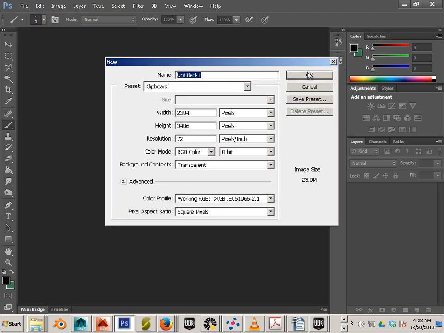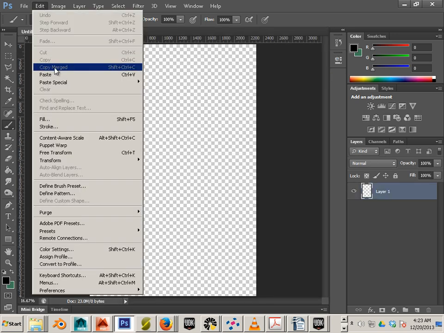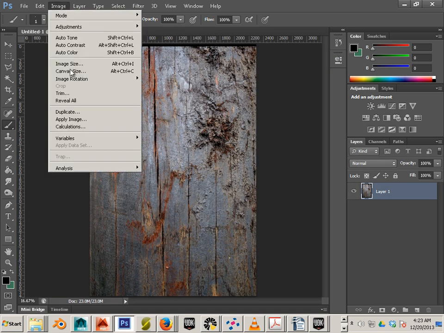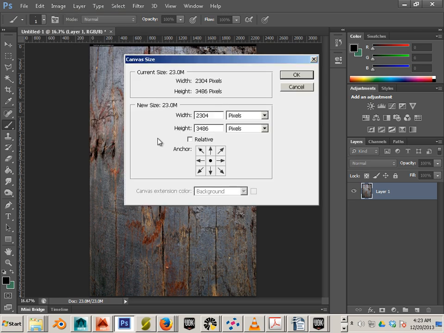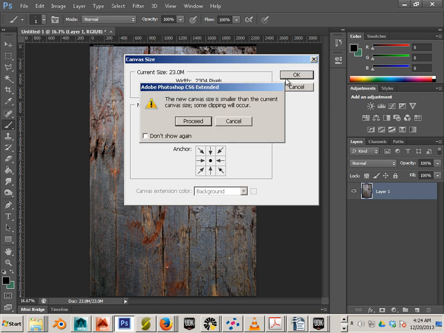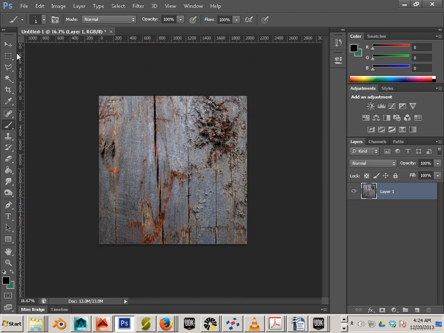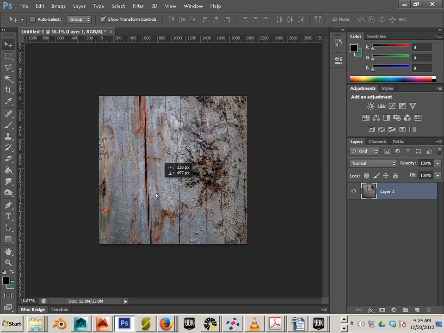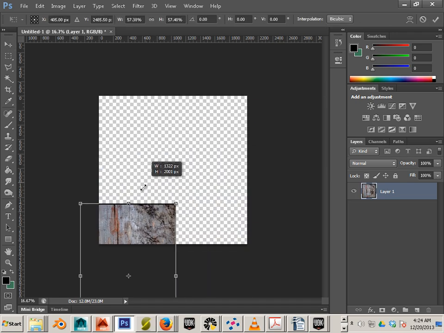Make a new one. Hit OK. Paste it in. And then I'm just going to go image, canvas size. And this is very close to 2048 by 2048. So I'm just going to go like that. Perfect. Now you can see I can still have that just the way I like it.